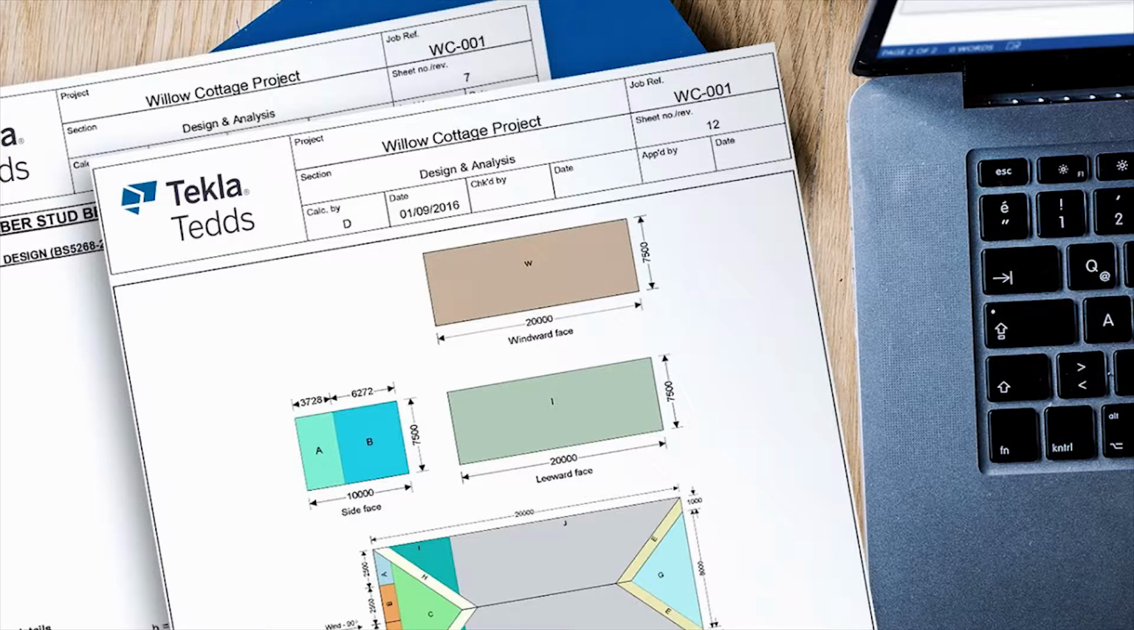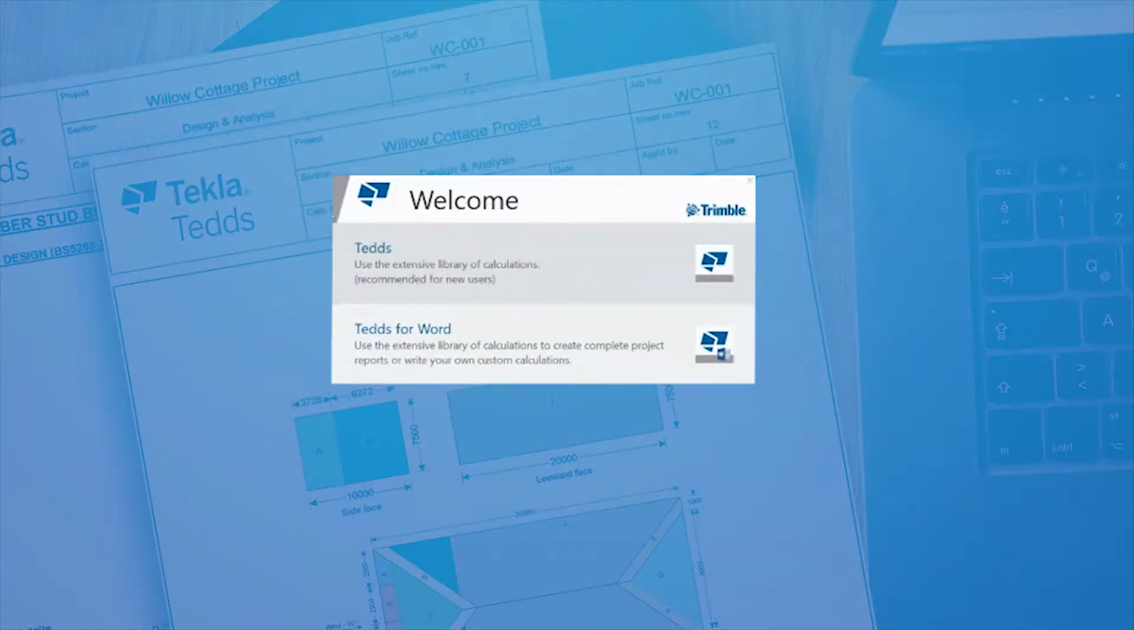Tekla Tedds is a design software for repetitive calculations. The aim is to replace your hand calculations with very powerful, sophisticated calculation tools. There are two instances here. There's Tedds for a library of calculations, where you have at hand lots of calculations which you can use directly by giving the inputs.